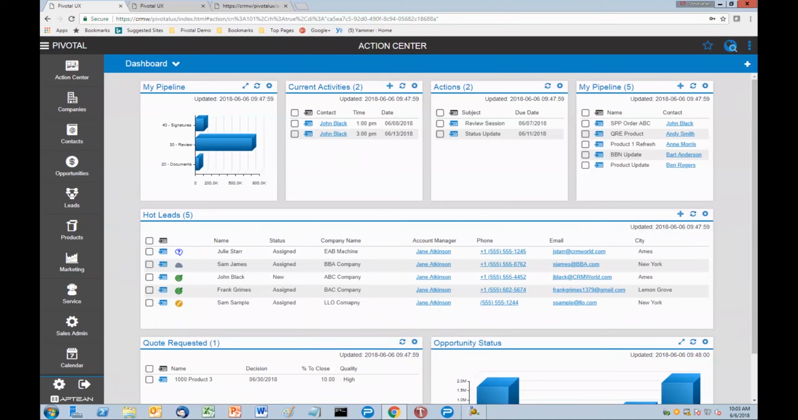So from within the Action Center, you'll see a number of dashboard elements listed here. We can take a look at our pipeline. We can look at current activities and the dates and times that we need to take care of those activities. We can see actions or tasks that we need to focus on. And we can take a look at things like hot leads, for instance. These are leads that we've categorized in a certain methodology, which I'll talk about a little bit later as well. The idea is that all this information that we're bringing into this dashboard view can be used in different ways to help us to navigate to different parts of the application and really drive everyday actions inside of Pivotal.